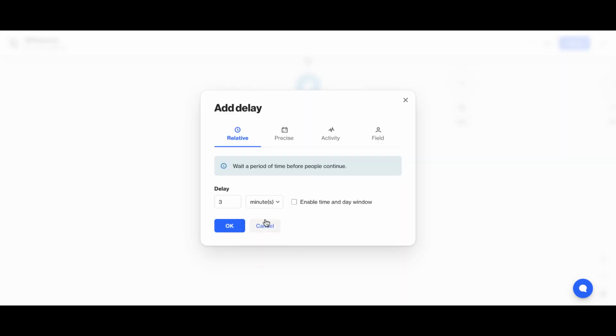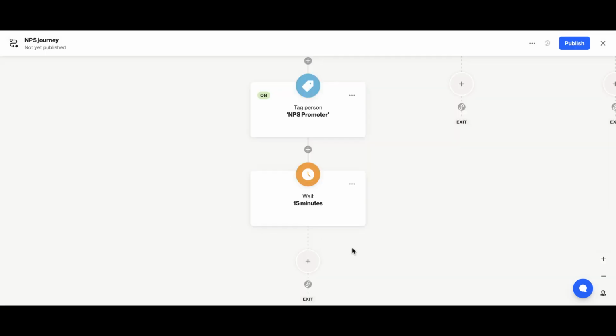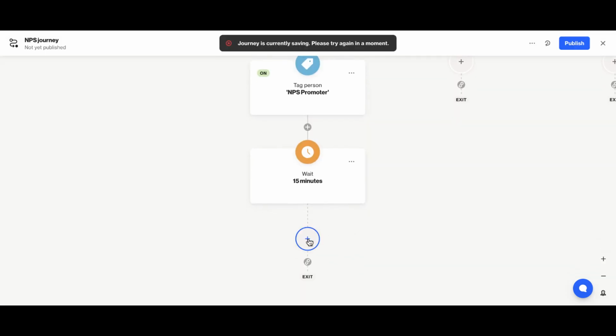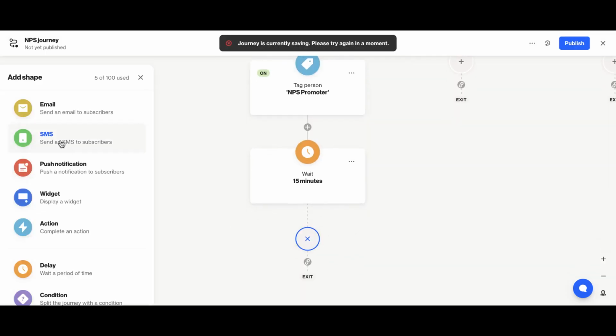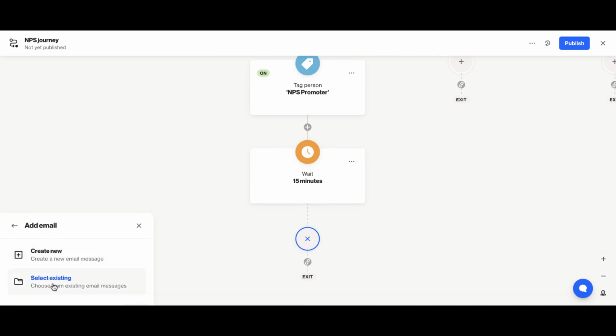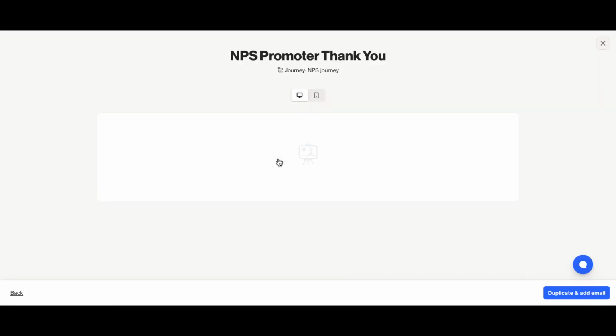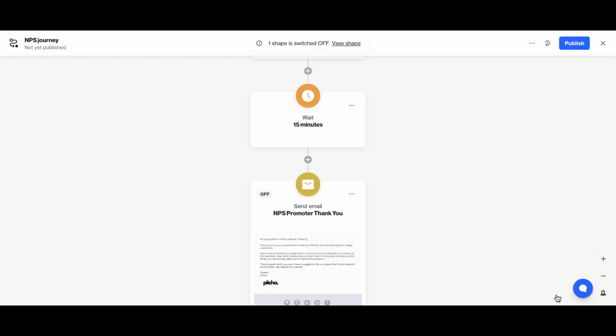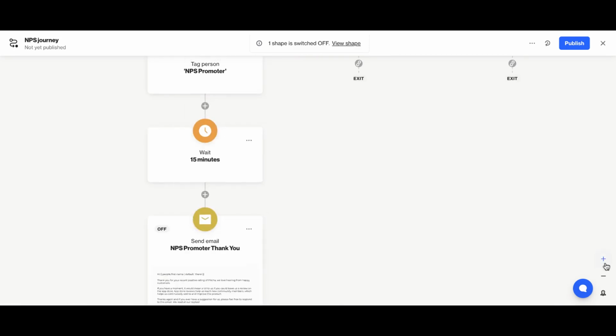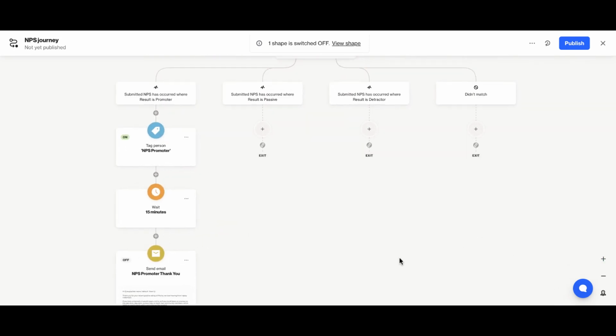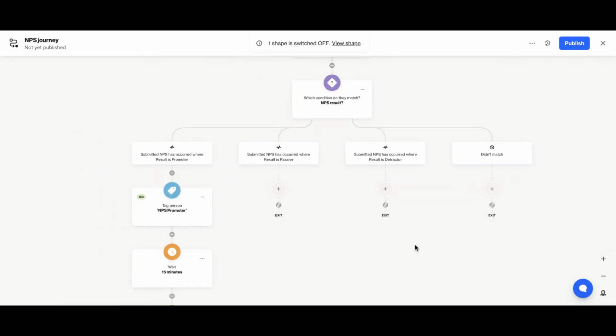And then after that, we're going to set a delay. We're just going to wait 15 minutes until we send an email. I've actually set up an email in advance, so we'll just select it. Here we go. There we go. So then I would usually go ahead and build out the other paths for our passives and detractors, but that's where I'm going to end this video.